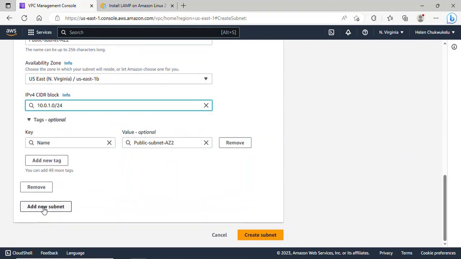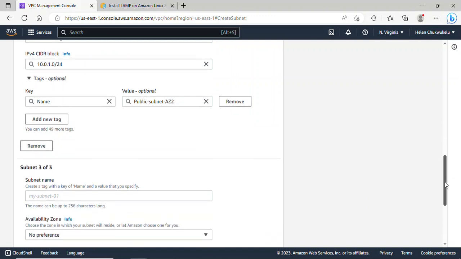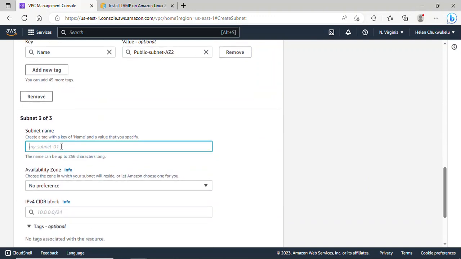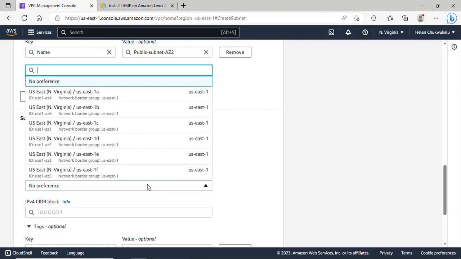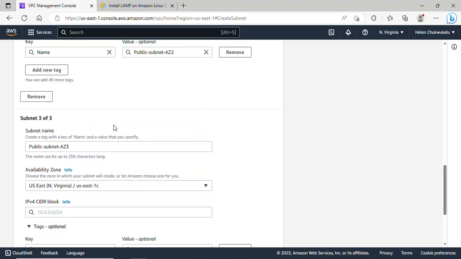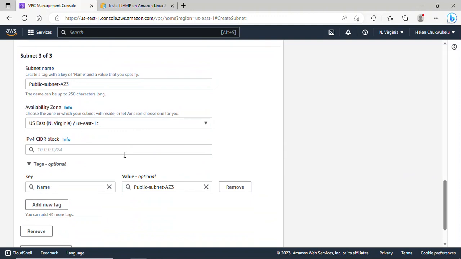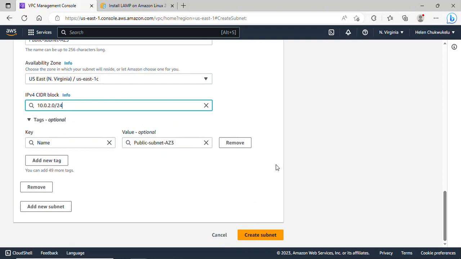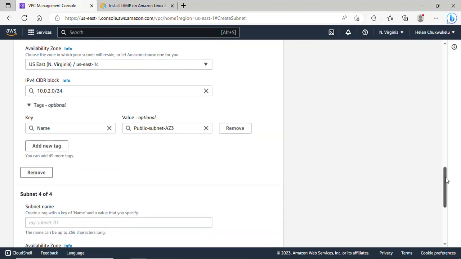I'll click on add new subnet for the third one. So this will be public subnet AZ3. The availability zone will be US East 1C, and the CIDR will be 10.0.2.0/24. And okay, so we are done with the public subnets. Now I'll click on add new subnet, so we'll start creating our private subnets.